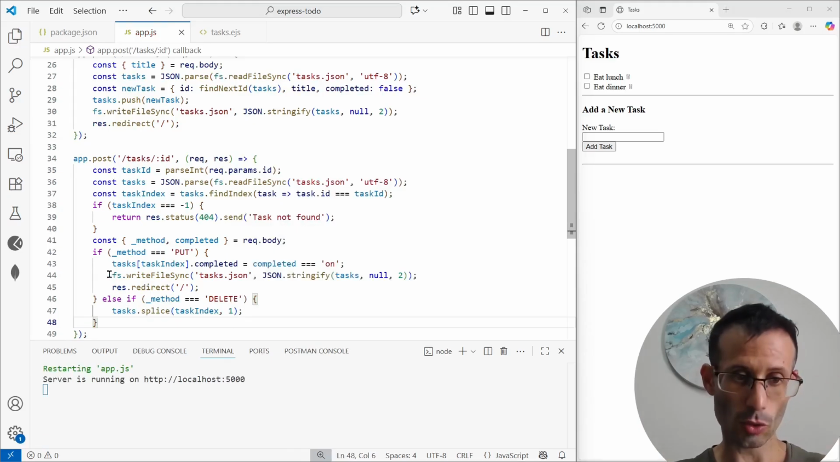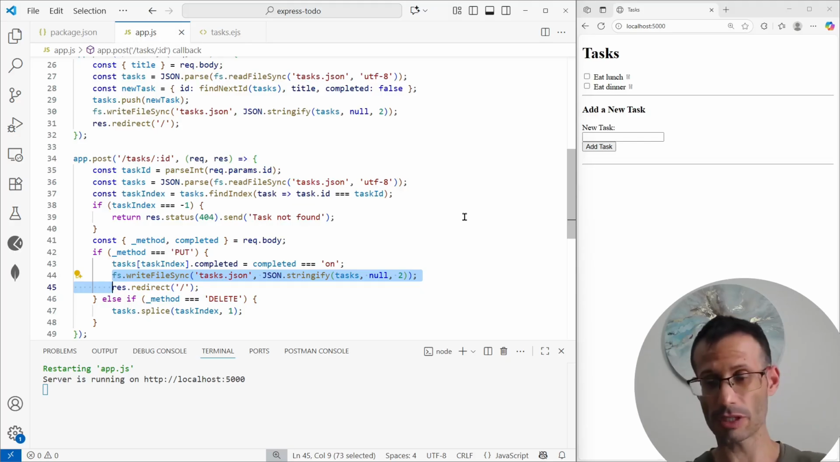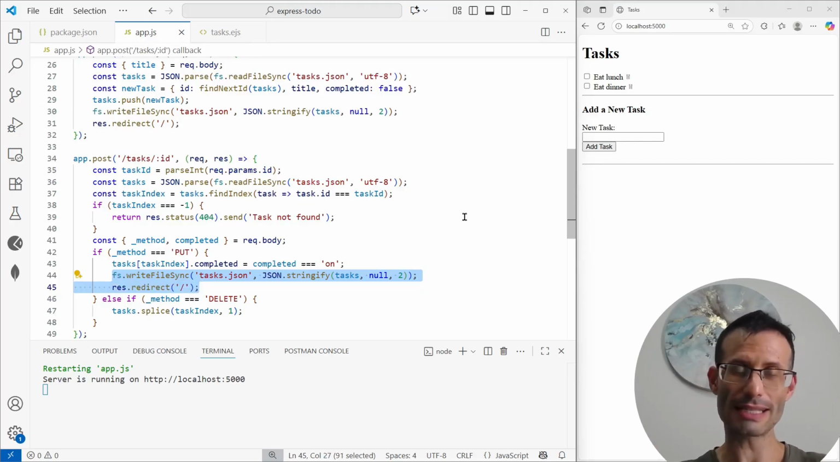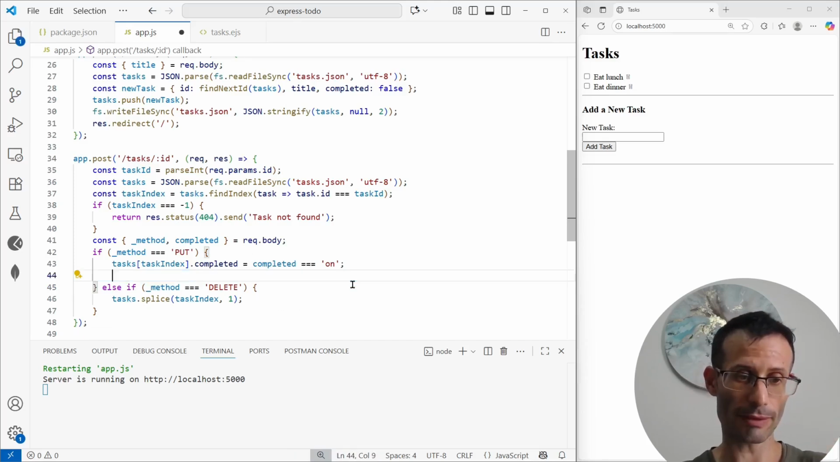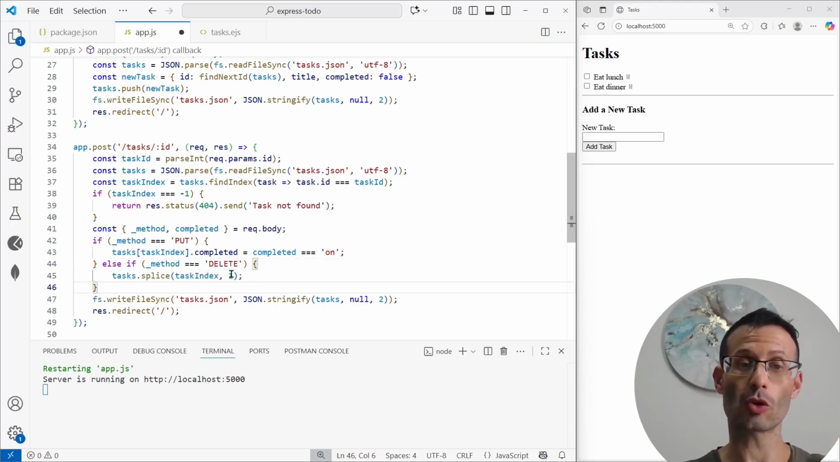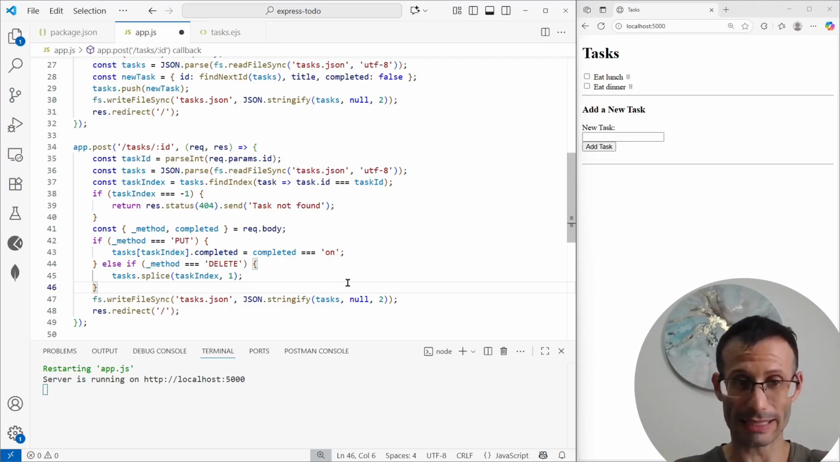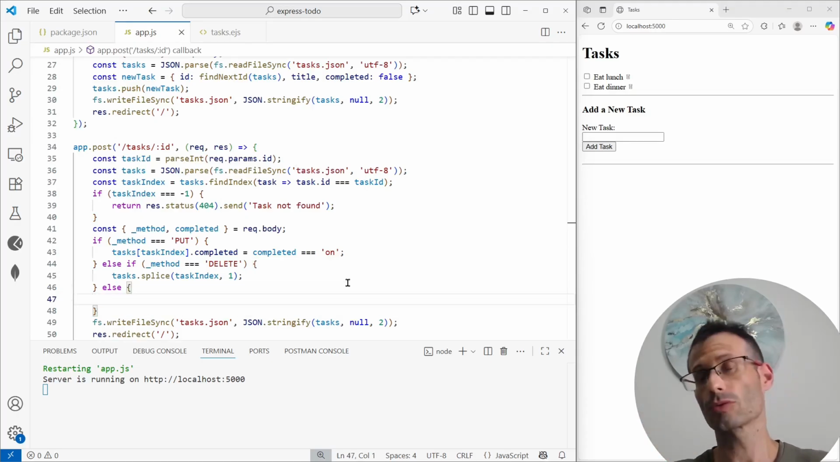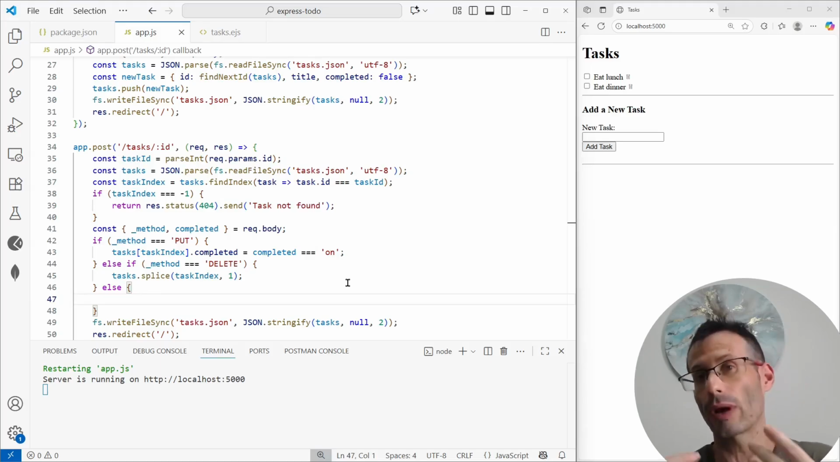And these two lines, the line that updates our JSON file, and then the line that sends the response back to the client, these two lines need to be done anyway, either if we're handling the put request or if we're handling the delete request. So let's move them here. The only other thing that I want to take into account is if underscore method is neither put nor delete. So it's something unexpected. And in this case, I would like to let the client know that the request could not be respected and the server didn't do anything with it.